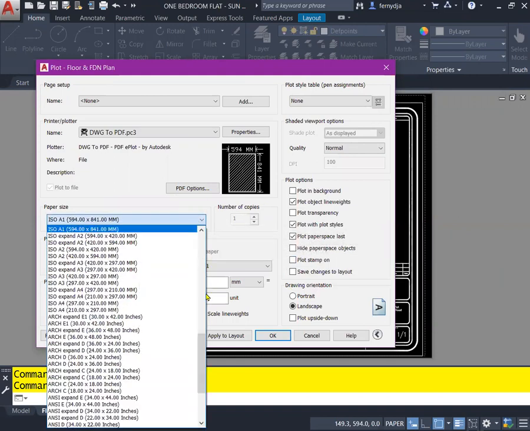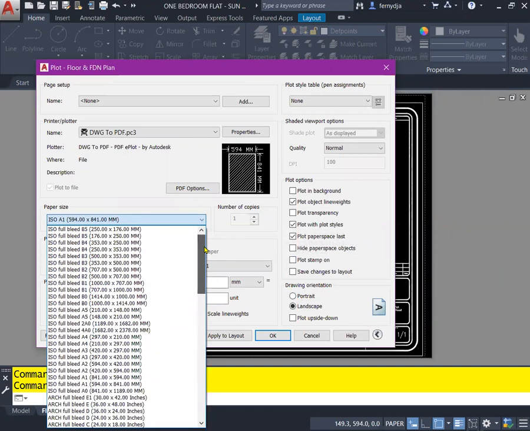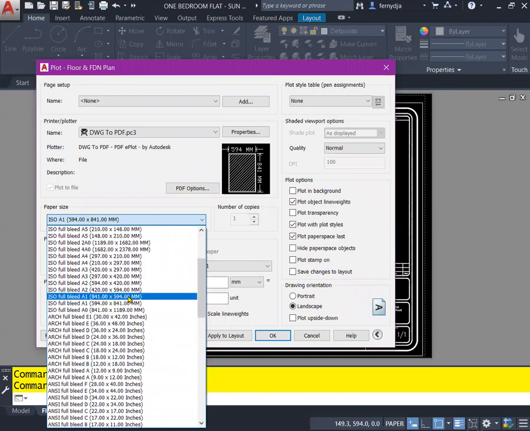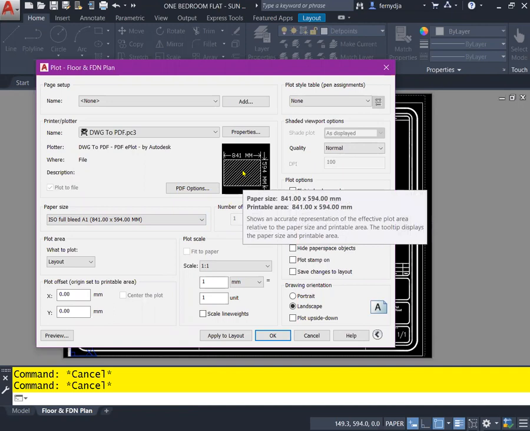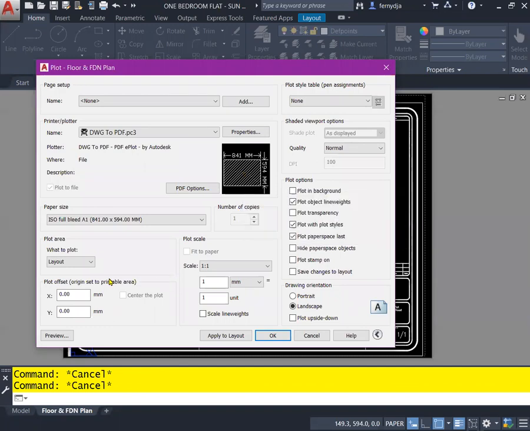So if I click here and scroll up to the top, the ISOs in the A1 family, you will notice there is ISO A1 841 by 594. I'm using the landscape orientation. When I hover over it, you will notice that literally the size of the paper is also the print area size. So there is literally no margin, so you can put more things on this sheet of paper. That's why I choose the full view.